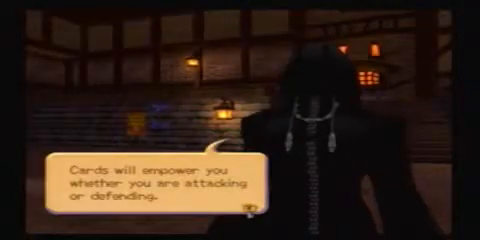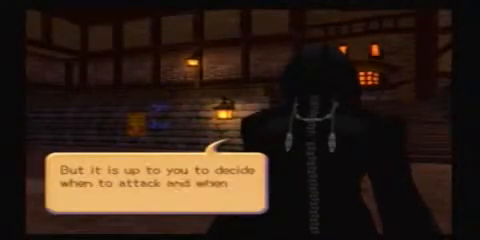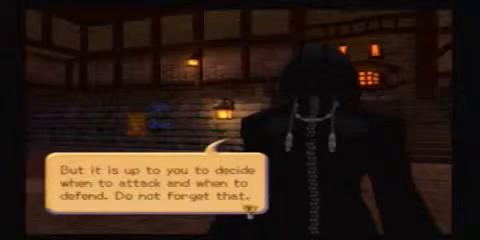Cards will empower you whether you are attacking or defending, but it's up to you to decide when to attack and when to defend. Do not forget that.